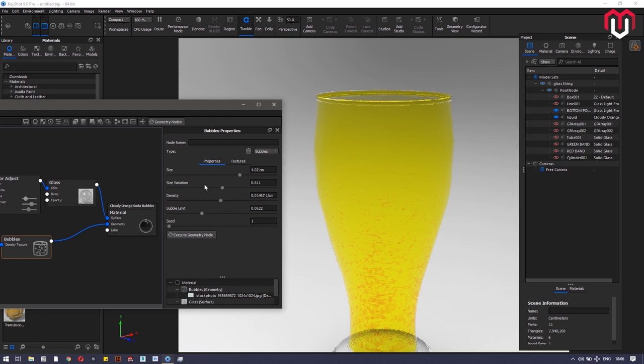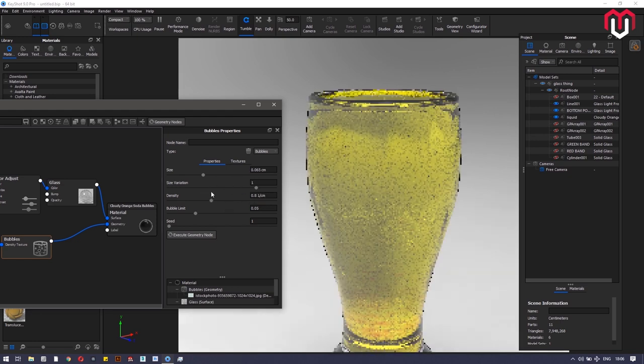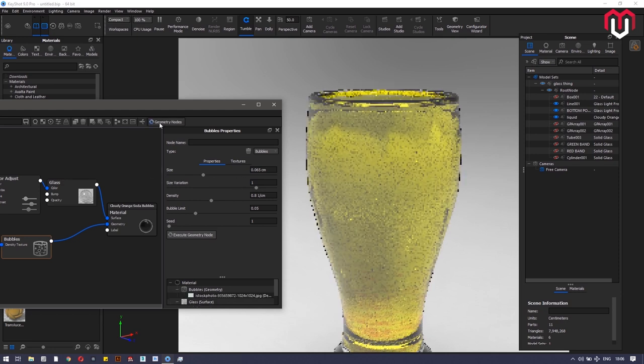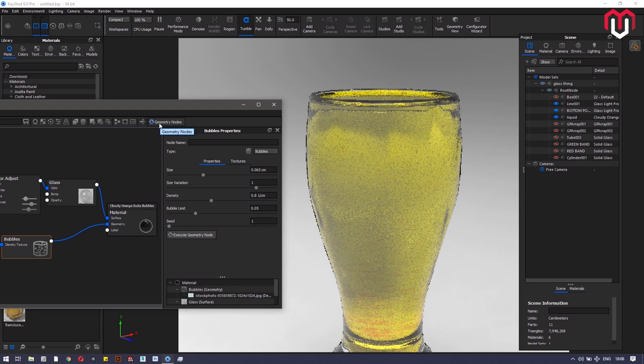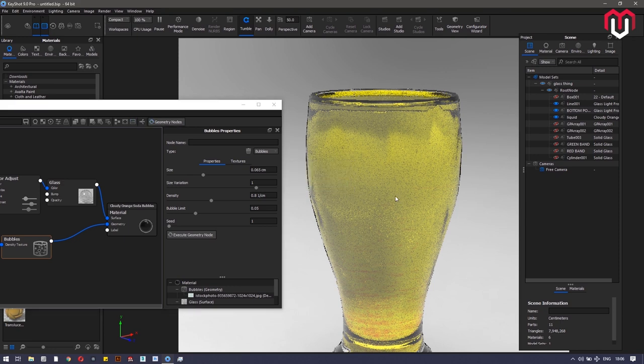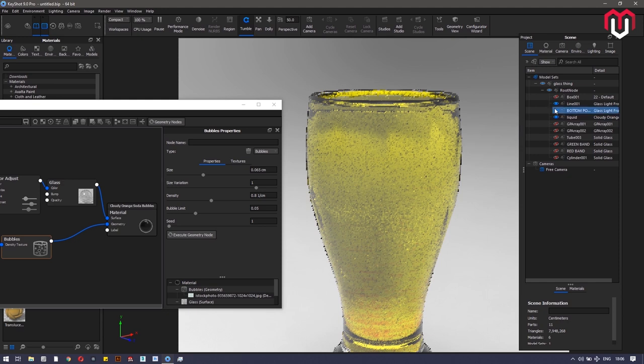Oh, I forgot one thing. Actually, let me apply values again. Yes, so there's a thing with the geometry nodes. They don't actually apply themselves. You have to click on this particular icon, geometry nodes, and it will update itself.